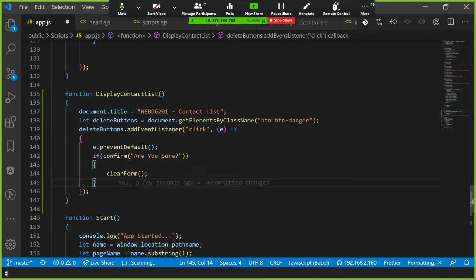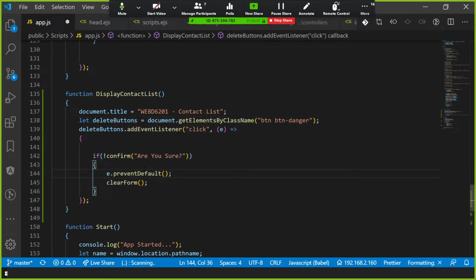So there's a way of doing this so that we code it smartly again, right? Can anyone think of how to do it? So we can reverse this a little bit, right? Instead of it being confirmed, we can prevent default behavior out here. We don't have to do it in here. We can say, hey, if not confirmed, are you sure, then if it's not confirmed, we can prevent default behavior.